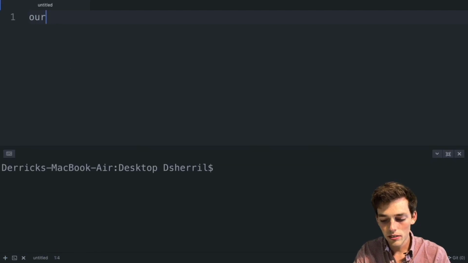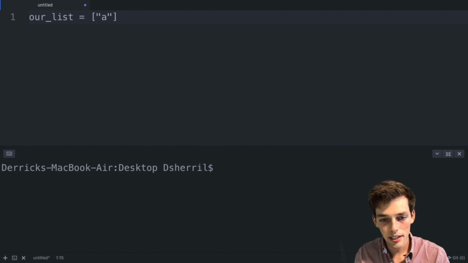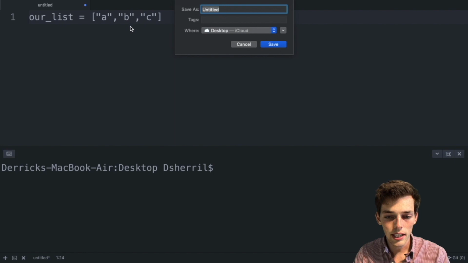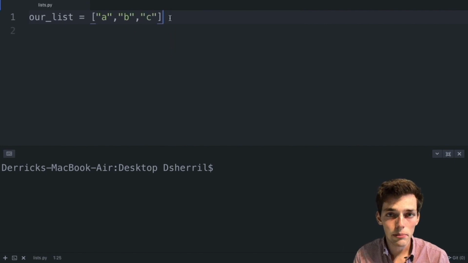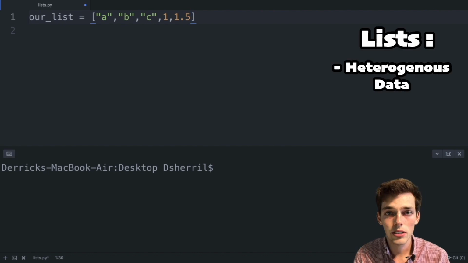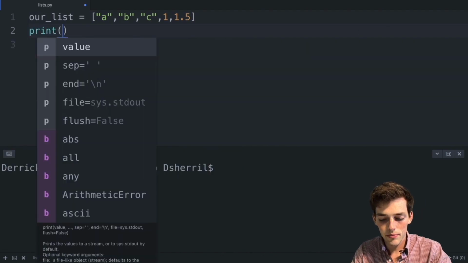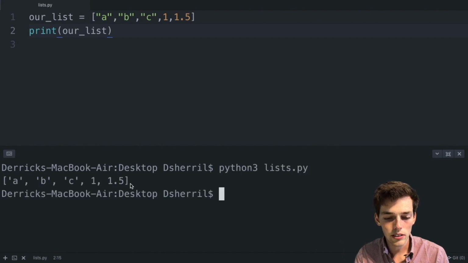So we'll say our list, and then remember we denote these using square brackets, and then we pass in objects into these square brackets. So let's say A, and then B, and then C as well. I'll save our file, that way we get the highlights. So let's say list.py. And remember that a list can be a multi-type container, so we don't have to put in just string values. We can put in integers, float numbers, and any other data type that we want as well. We'll drop down and say print our list. Saving this and executing it, we see that we returned a list in the terminal.